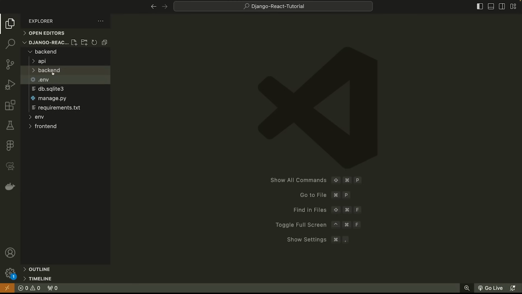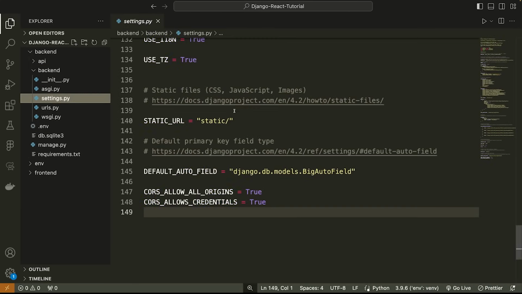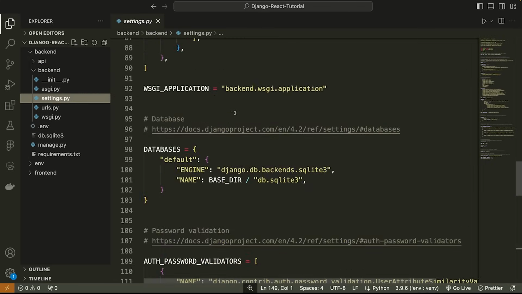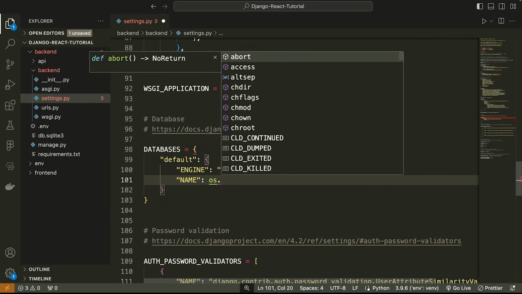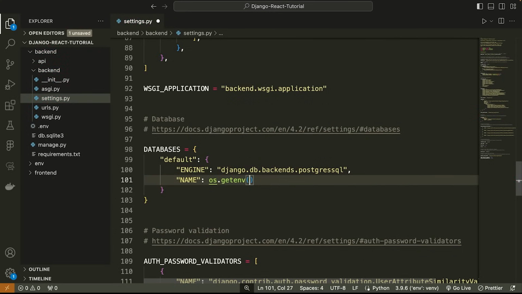So in order to do that, we need to go into Backend, settings.py, and we're going to go to the databases. So where it says databases here, what we're going to do is change a bunch of these things. So where it says engine, we're going to change the engine to be django.db.backends.postgresql, like that. Then for the name, this is going to be the environment variable, which is os.getenv, and we're going to get the DB name.